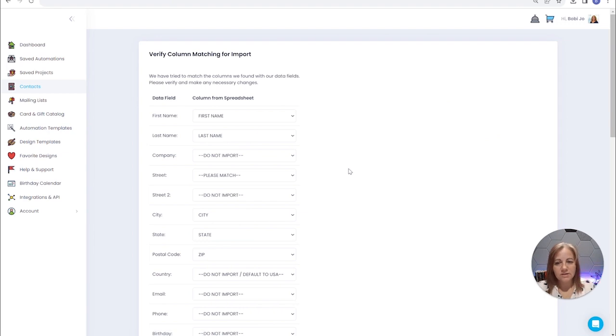Now the next screen that it brings us to just wants us to match and make sure that we're importing all of the most needed information. And the information that you want to have stored in when you import your contacts will be the first name, last name, the street, the city, the state, and the postal code. These details are necessary in order to mail a package. Therefore, that is the minimum amount of information that we need. Company is not important if you don't want to bring that in.